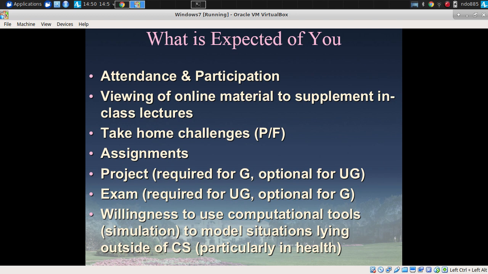For graduate students and selected undergrads, there will be an opportunity to pursue projects instead of the assignments. Graduate students can also pursue them in addition to the assignments, sort of hedge their bets, okay? For undergrads, there's an exam for the course. It's not required for graduate students, okay? If a graduate student wants to take it, I'm happy to oblige, and you'll probably learn something.